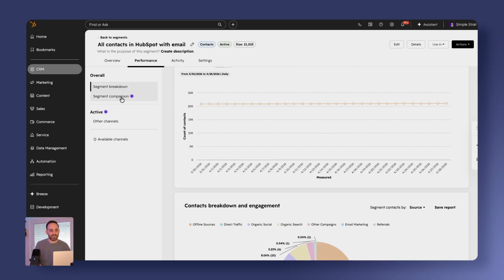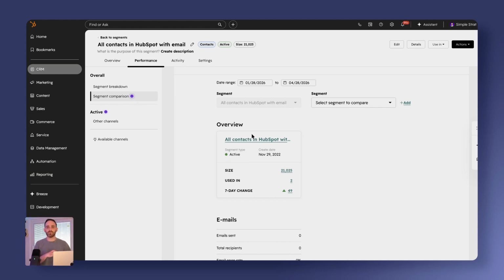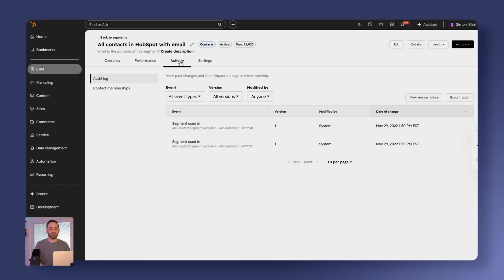And then on the left-hand side, you can do segment comparison if you want to compare different segments to each other, if you want to see how like a trade show list that you had from last year compared to the one before. Other examples I'm sure you can think of, but your segment comparisons are here. You can then click activity to get an audit log of where the segment's being used, like automations, other segments, sequences, audiences, things like that.